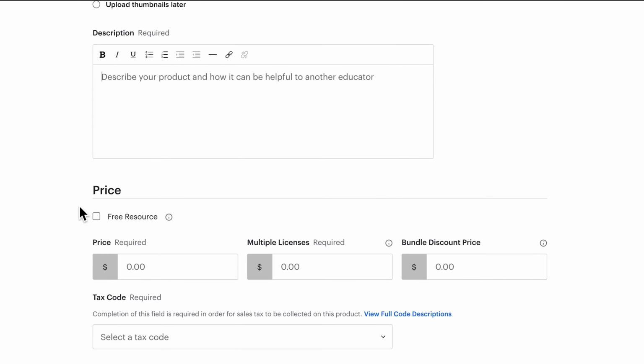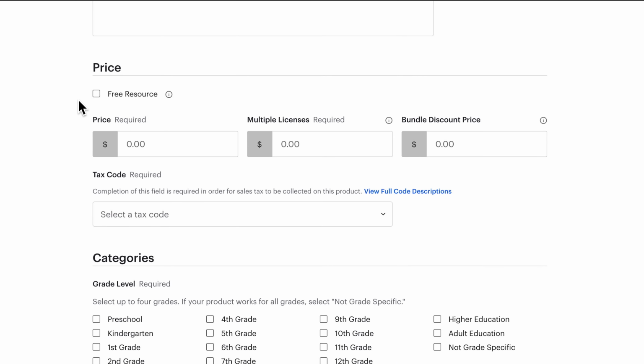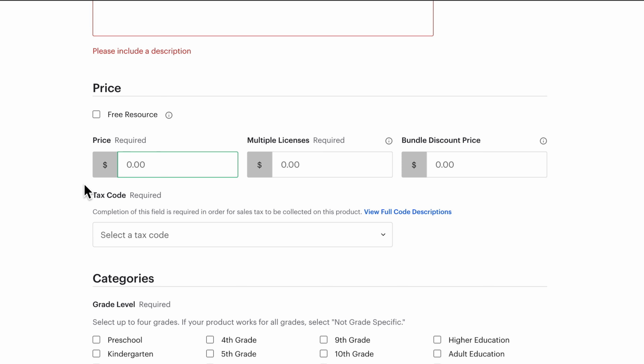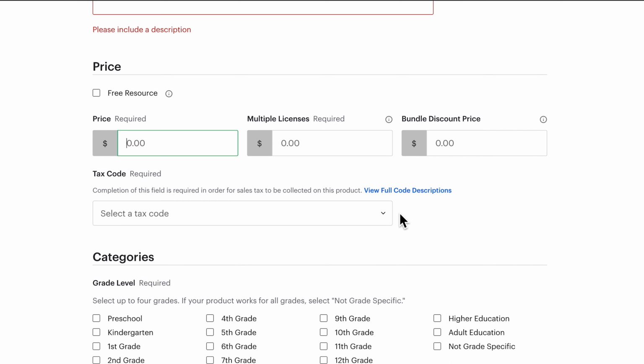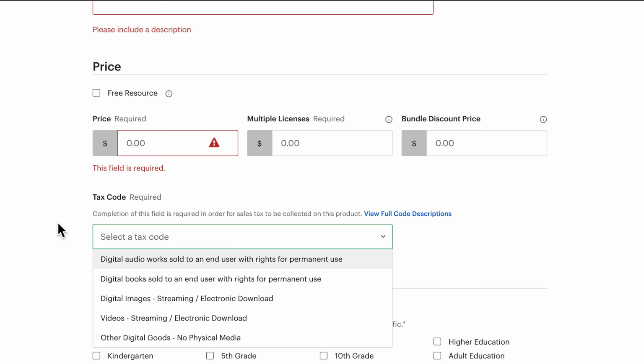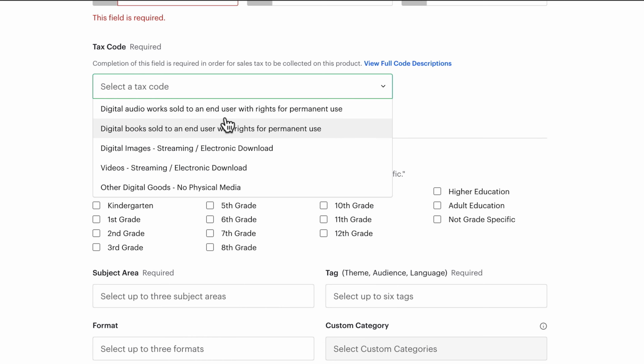And of course, down here we have the pricing. So if this is a free resource, you click this and you don't have to worry about any of this good stuff down here. I do not have multiple licenses, and I do not do any bundle discounts currently. So what you would do is if you had a PDF file, right, from some site words or something, you could upload your PDF file, price it accordingly. You put the price in here. And if you are in a tax collection area, you can select your tax code here. And to be honest with you, I think this is a requirement anyway.